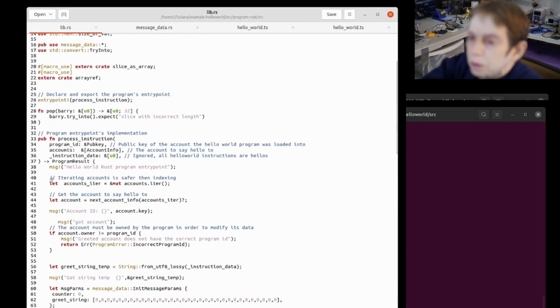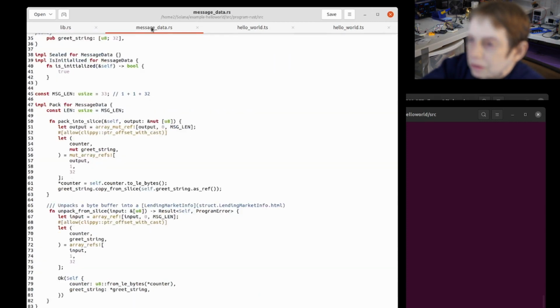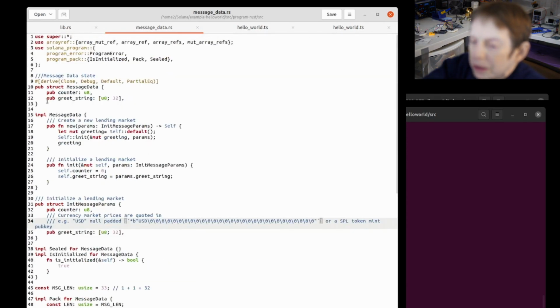So what I ended up doing is making the Greet account, bringing it back to making it a byte array. And where do I define it? Define it up here. And I also do it in the init.